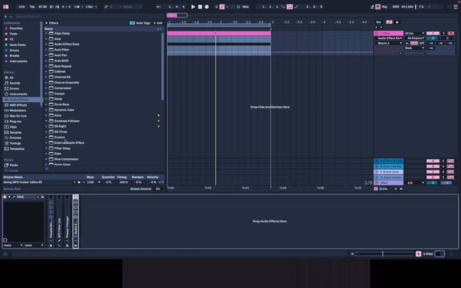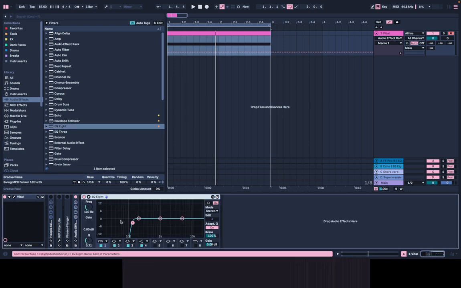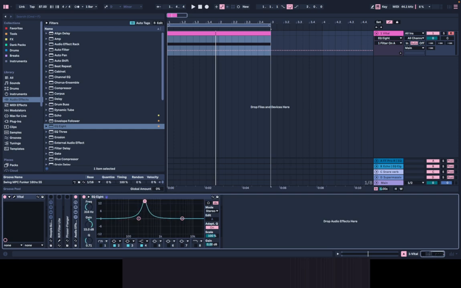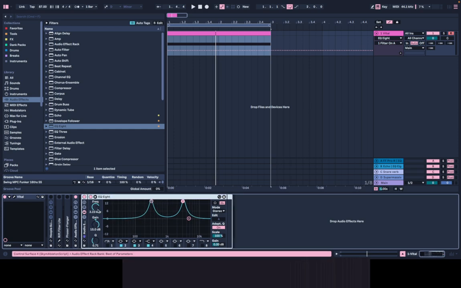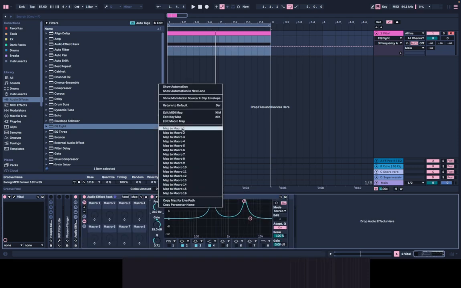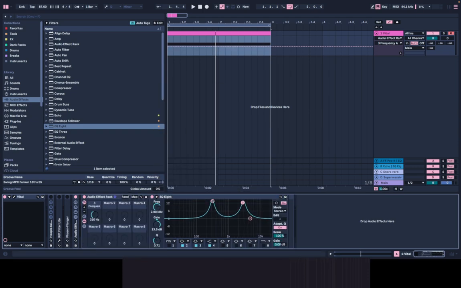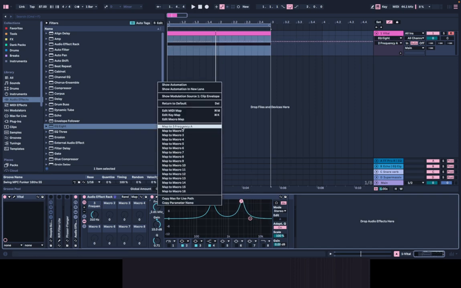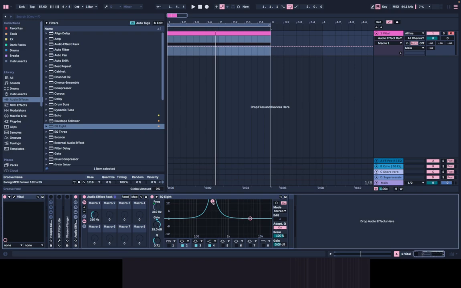I'm gonna go ahead and take a Pro EQ8. Just make a big bell, 2 big bells actually, and I'm gonna group it. And I'm going to take the frequency of this one and put it on macro 1. I'm going to take the frequency of this one as well and put that also on macro 1. So now they're both together like this.